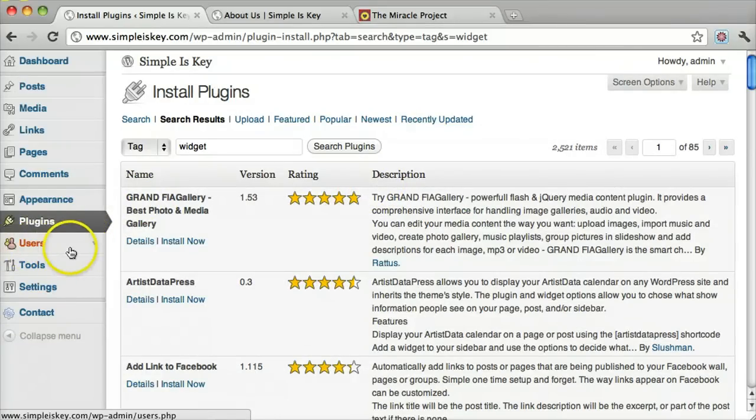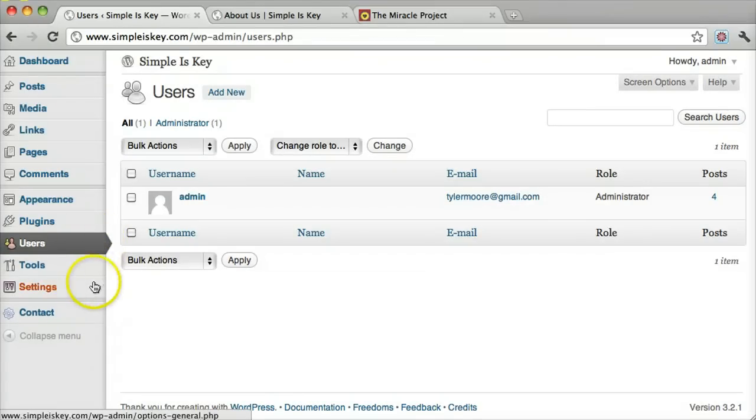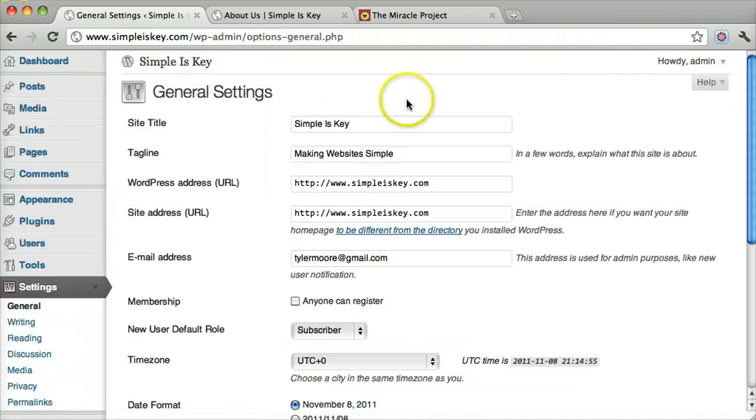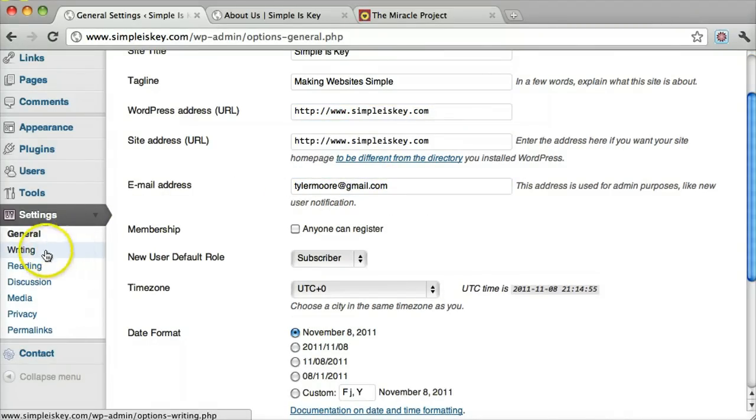Users, you can manage your users. You can add a different admin or different people that log in, or just regular users. And under Settings, we can go to General and change the name of our blog and our tagline and what our WordPress website address is. Be careful with this one. If you change it to something different, it's hard to log in. And you can change the default email address and a whole bunch of different things.